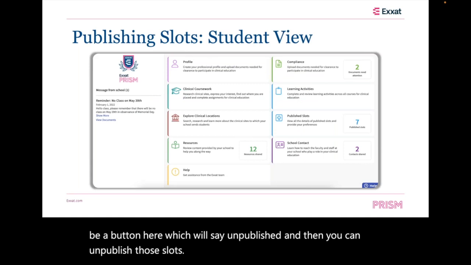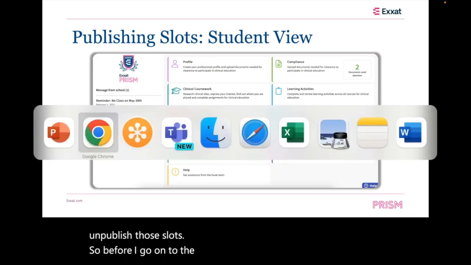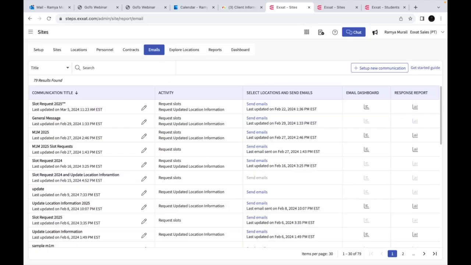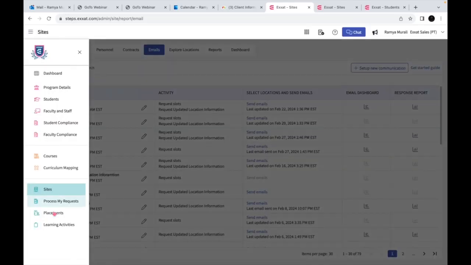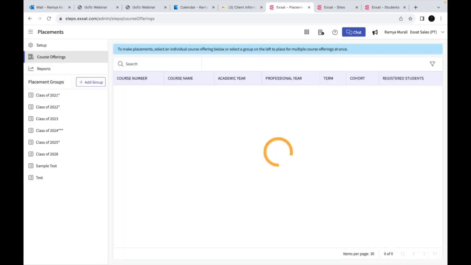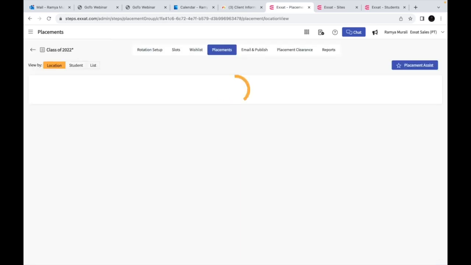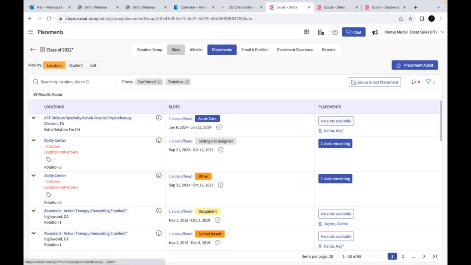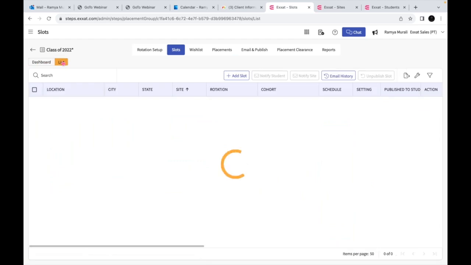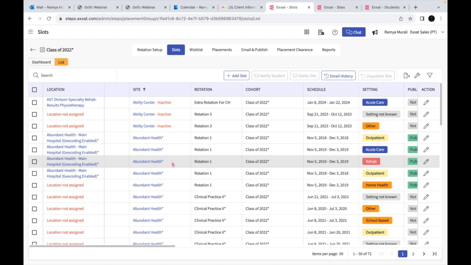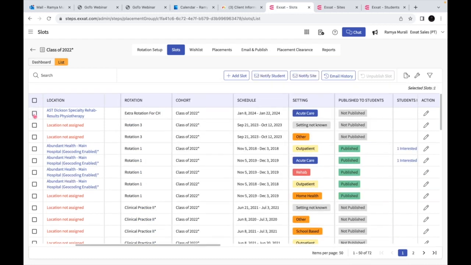Yeah. So before I go on to the student view, I just want to jump quickly into the screen and quickly show this to you on the live screens. So click on placements, go to the placements for group, go to the slot section here, the list view, select the slots which you would like to publish. Let's say I'm just selecting these. And then click on notify student.